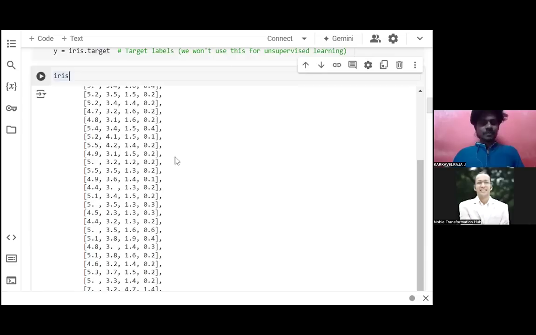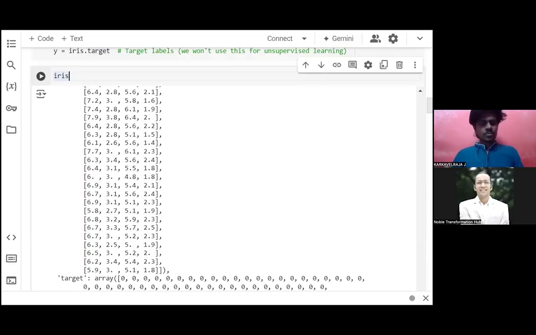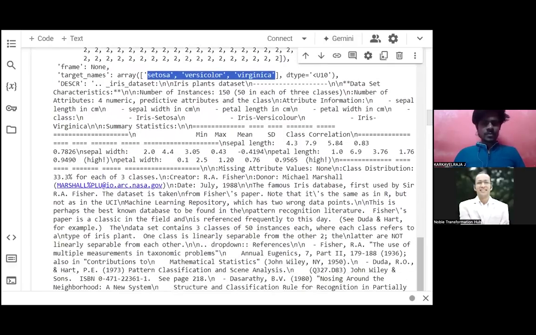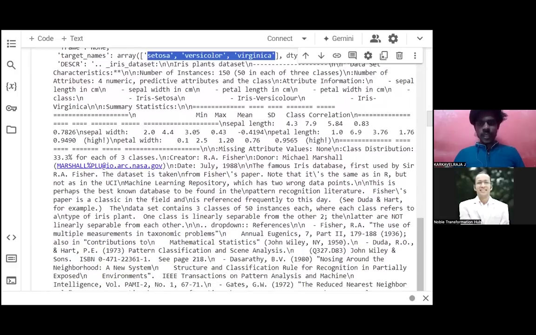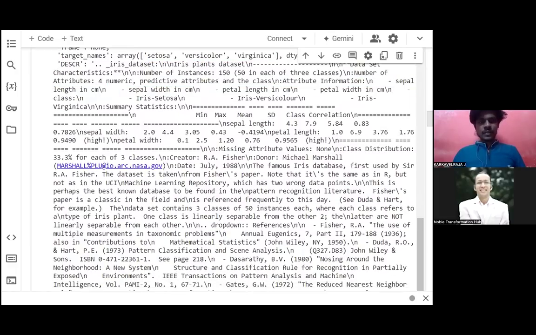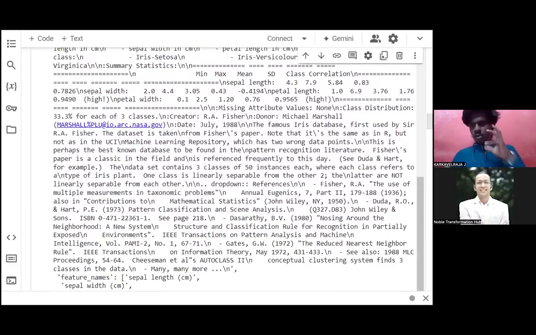Okay, so this is our input data, and this is our target. You can see the frame is none, and here you can see the target values: Setosa, Versicolor, and Virginica. Here we have the attributes. The number of attributes is 4, and the attribute names are sepal length, sepal width, petal length, and petal width. Hope you guys can understand the gist of what the dataset is.